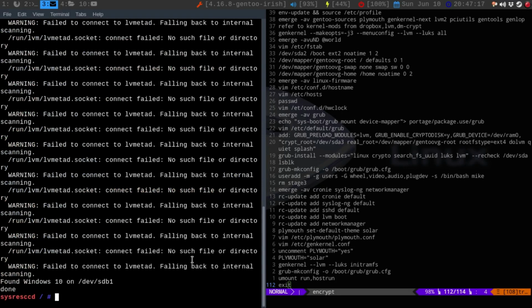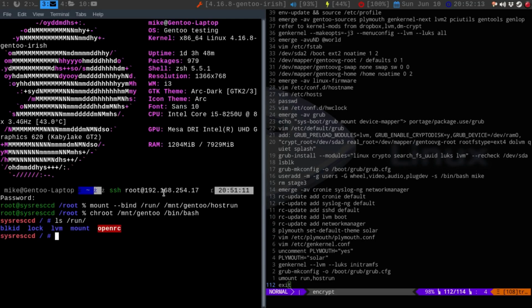Alright, one second. Okay, so I'm going to try this one more time. We're going to say mount --bind /host/run/lvm to /run/lvm. Hopefully this should work.